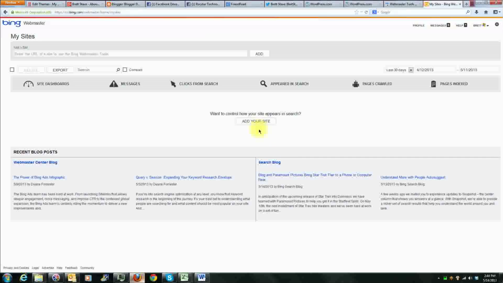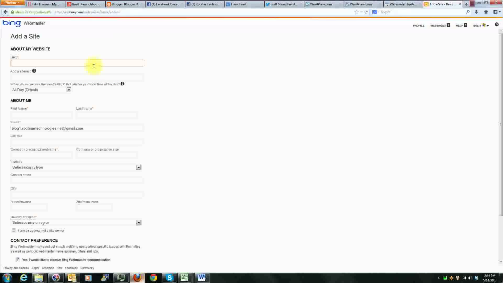And we're going to do the same thing that we did with Google. We're going to go add a site. And we're going to type in the URL. http://www.blog1.rockstartechnologies.net. We're also going to add a sitemap to this site as well, but we're going to do that after we verify both these sites. So let's type in my information here.